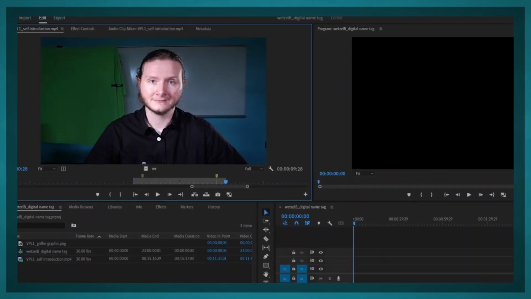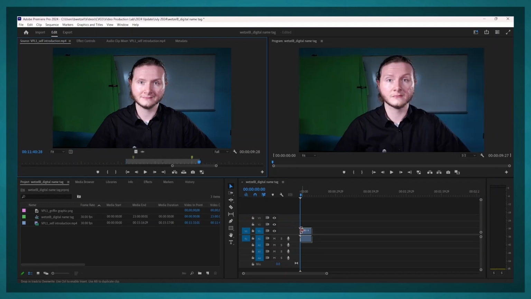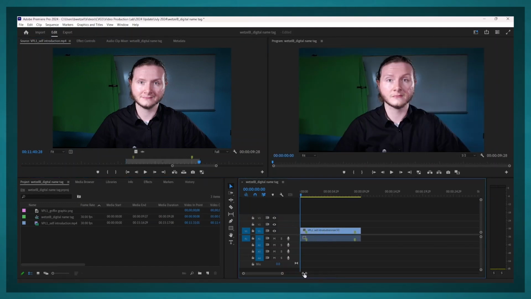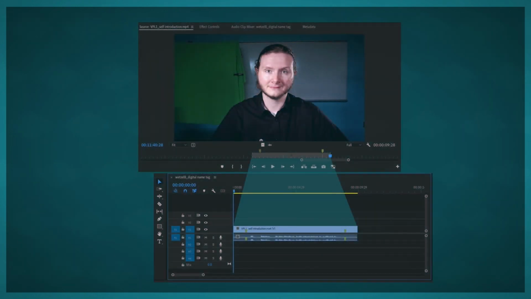I can then click and drag from the image itself in the source panel and add it to the timeline panel. If I zoom in on the timeline by clicking and dragging the bottom scroll bar, you'll see that all that got carried over was the section of video highlighted between the in and out points.